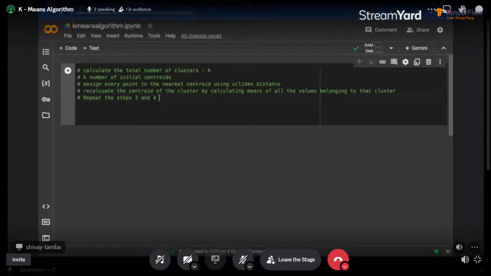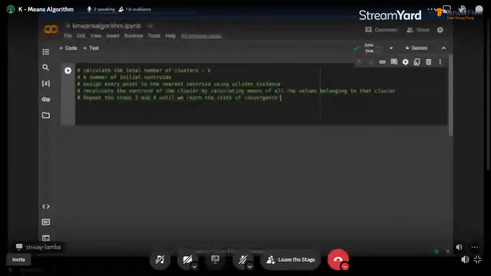We'll repeat 3 and 4 until we reach the state of convergence. So what does that mean? That means that centroids are no longer changing significantly, or for a specified number of iterations. You saw that for iteration 4 and 5, the centroid positions actually did not change. That is a good observation to say that we have reached the conclusion for that particular value of those initial centroids that you actually set.